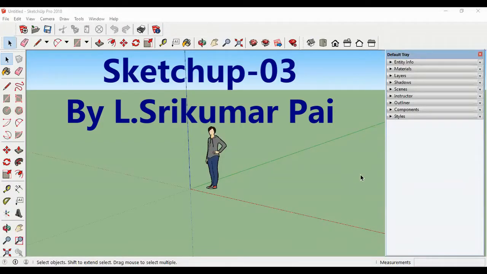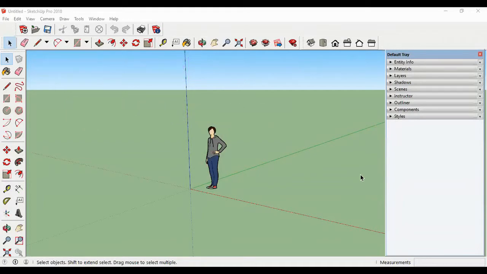Okay, what we are going to do today, we are going to learn about components. Components are actually like blocks in AutoCAD. So very, very useful. You can create your own components. You can import from outside. You can upload your components to the net so that other people can share. So many things you can do. So let's see how we can do the components.